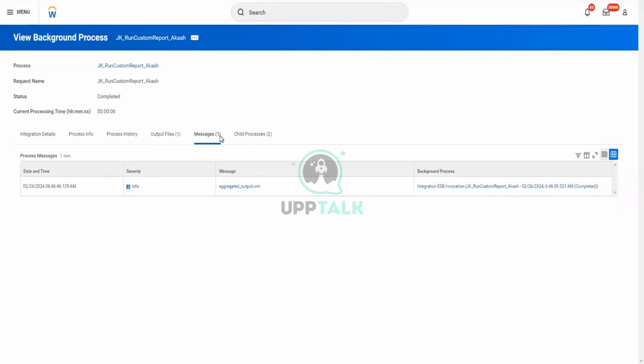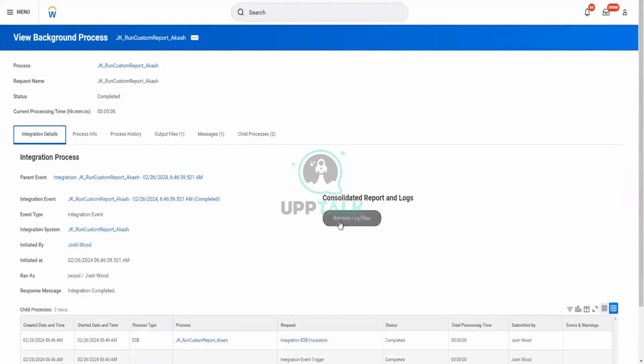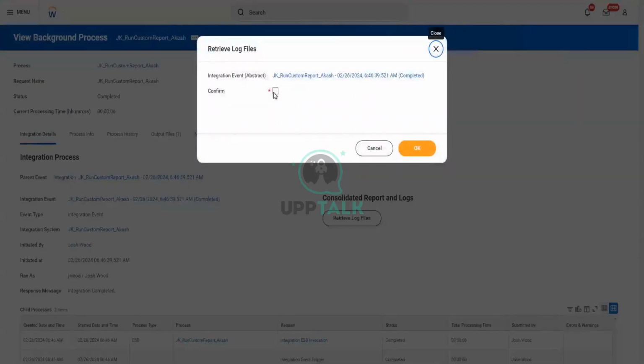And if you go to integration details, open the log, the server log. Go to the server, the second one, open it.